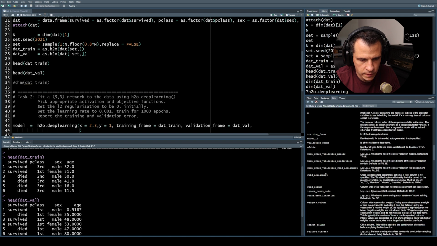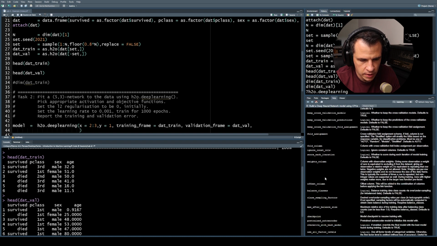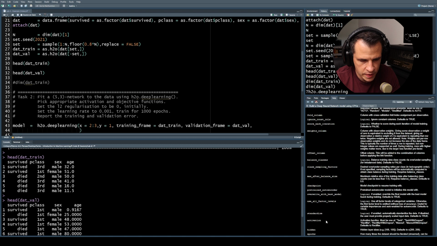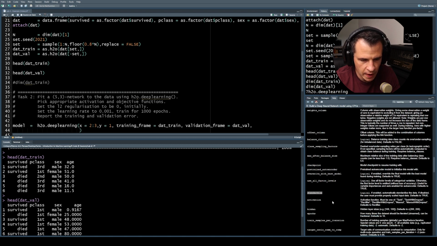I guess a last bit of pre-processing that we didn't discuss here was standardization. You'll note that one of the parameters you can pass here is called standardize. It's logical. If enabled, automatically standardize the data. If disabled, the user must provide properly scaled input data. You'll remember from our previous example that we scaled the data manually. Fortunately here for this package, we can allow the package to do it. It defaults to true, but I'm just going to include it here because that's part of calling in the data, I guess. So let's go true.